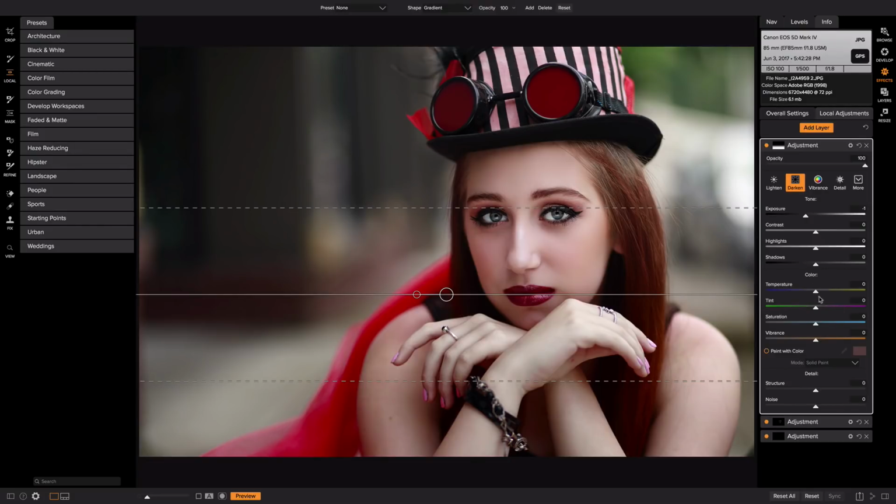And then we will go over here. Oops, wrong one. And I'm going to pull the temperature up just a little bit. You can see that it's kind of not matching, so I'm going to pull that up just a tiny bit. And then a little bit in the tint. So now you can see that that's darkened up a little bit.